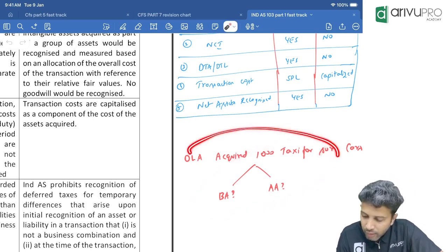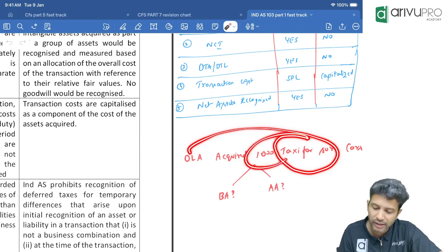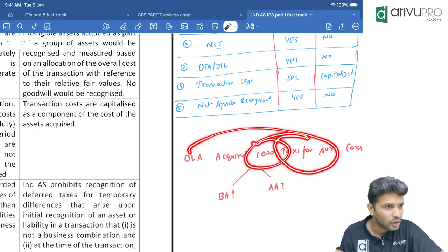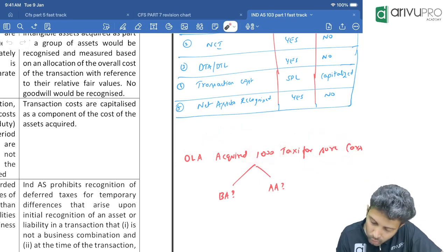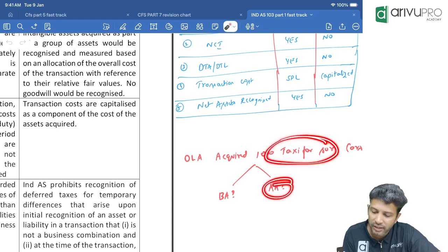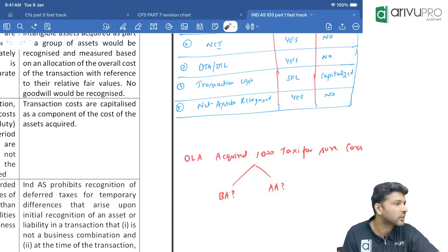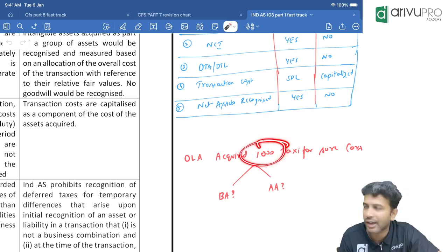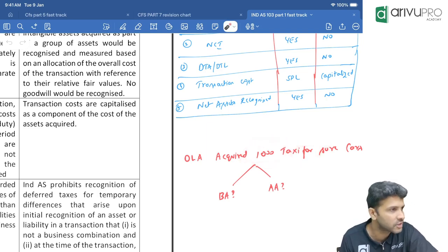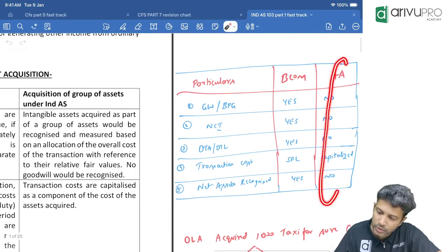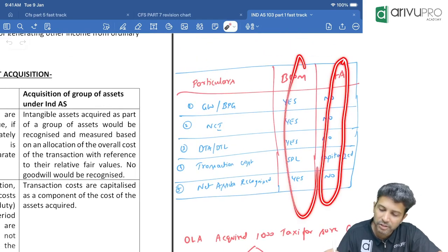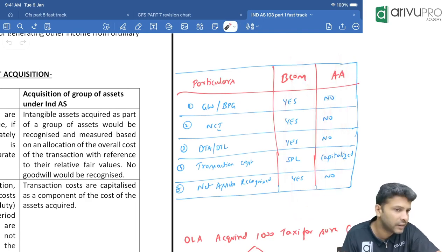Because when Ola acquires the company, they'll also get company car assets. So if Ola has acquired 1,000 cars of Taxi for Sure, is it that Ola has acquired the Taxi for Sure company? Is it a business combination or an asset acquisition? Is it a pure purchase of 1,000 cars or is it a business purchase? That you need to figure out, because we know the difference. If it is an asset acquisition, this treatment. If it is a business combination, entirely different treatment.